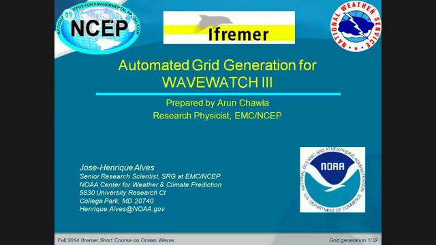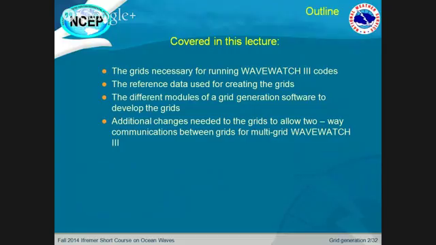Okay, so how do we make these? How do we produce the information needed by this multi-grid to work? So essentially, what we'll show you is all the information needed for running WaveWatch, and how we start from some basic data, and how you can update and modify these grids to cut out some pieces of the domain you don't want and all that stuff.